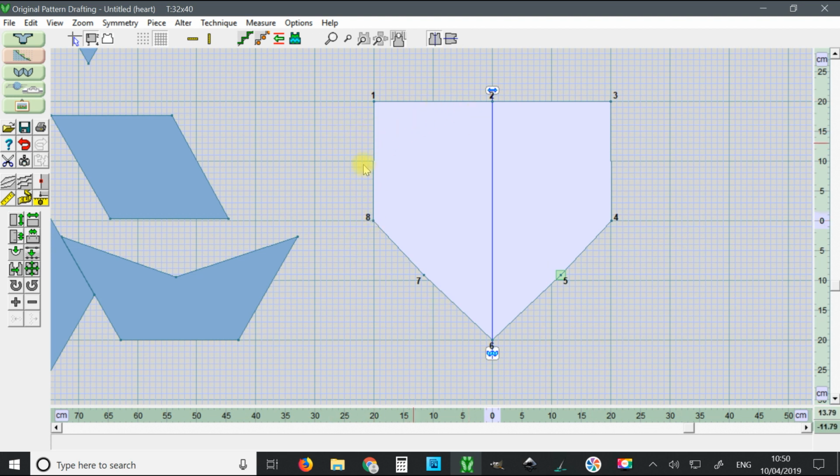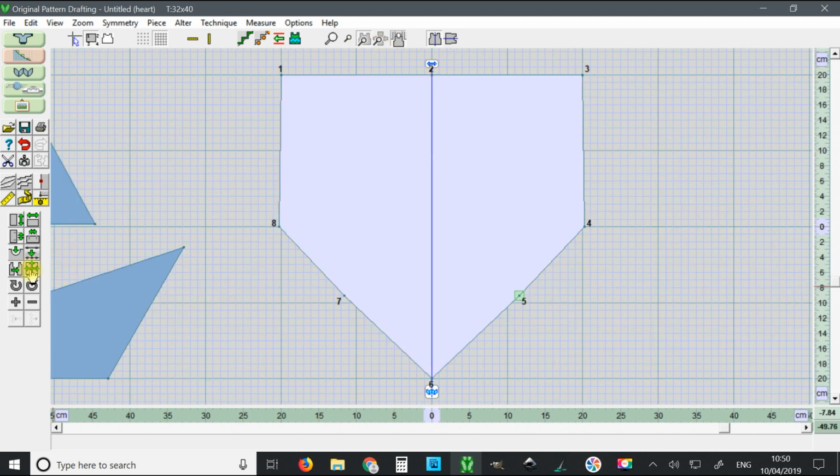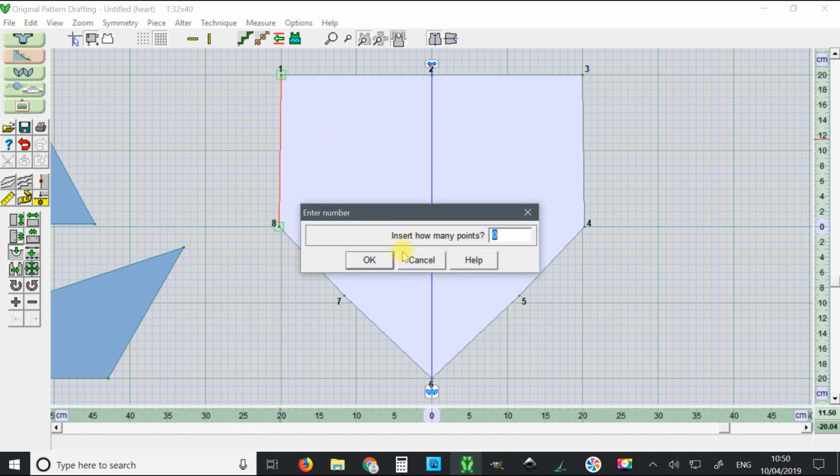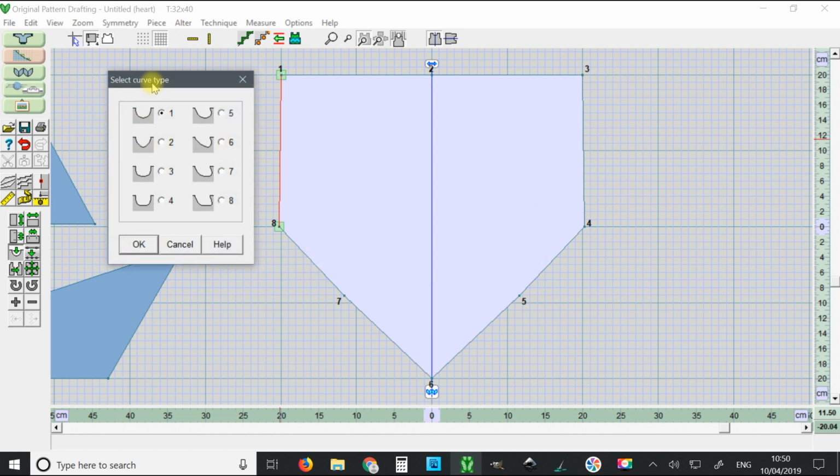So to put our curve, we'll go to this icon here that says curve. Change the straight line between any two adjacent points into a curve. You can see the neck band here, so we click on it, and we click on the line between point 8 and point 1. Where you want to place the curve, you click on that line there. So I'm going to click on it, and it says insert how many points. I want it to insert 2. You can insert 4, you can insert any you want. So you click OK, and now another window pops up.